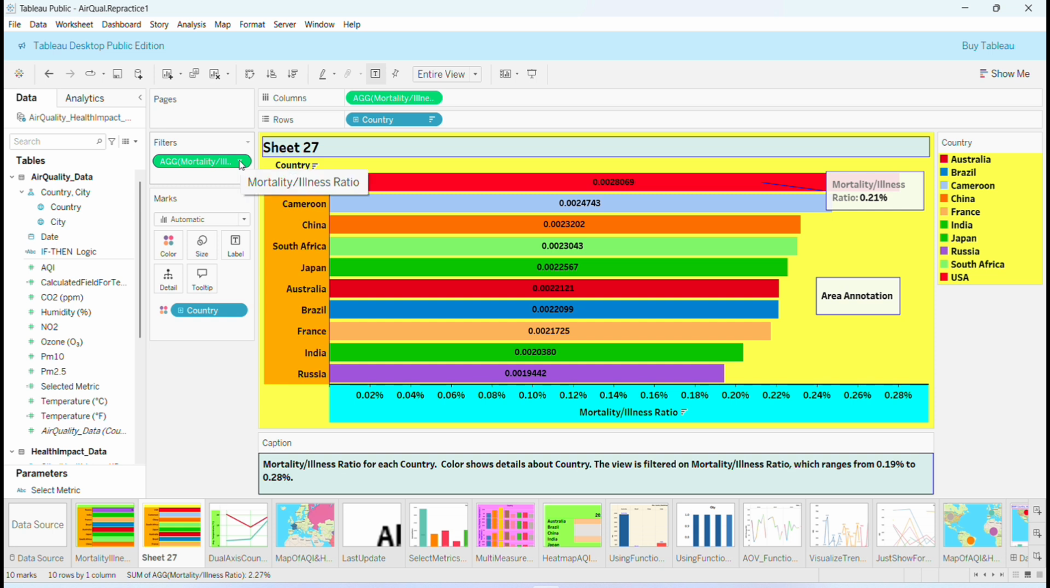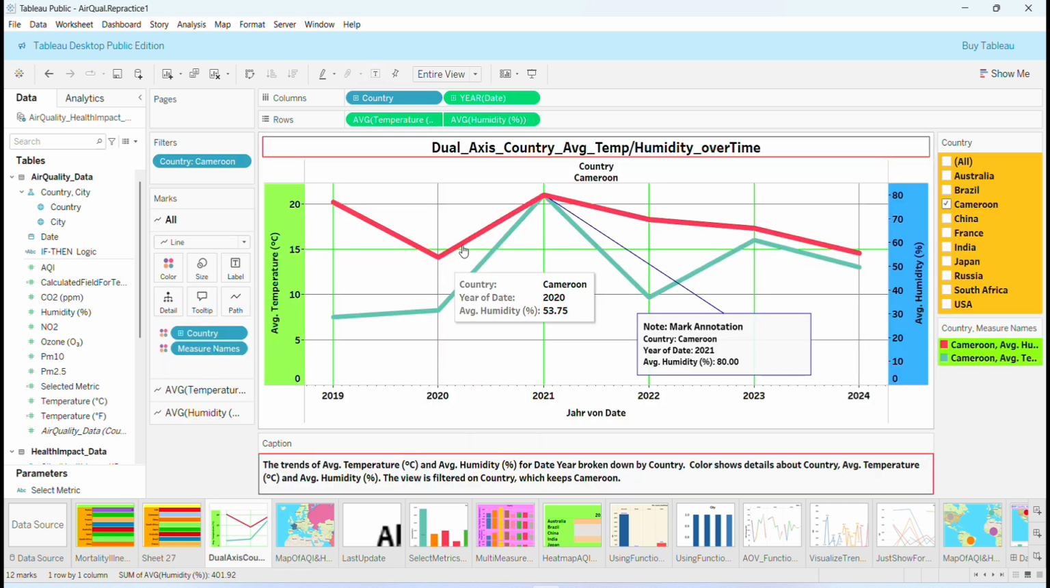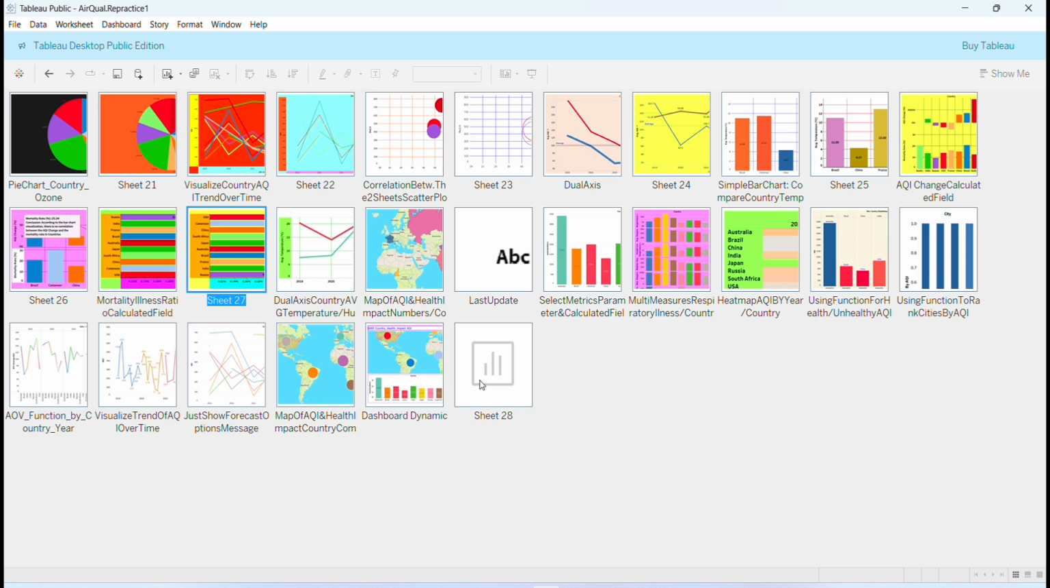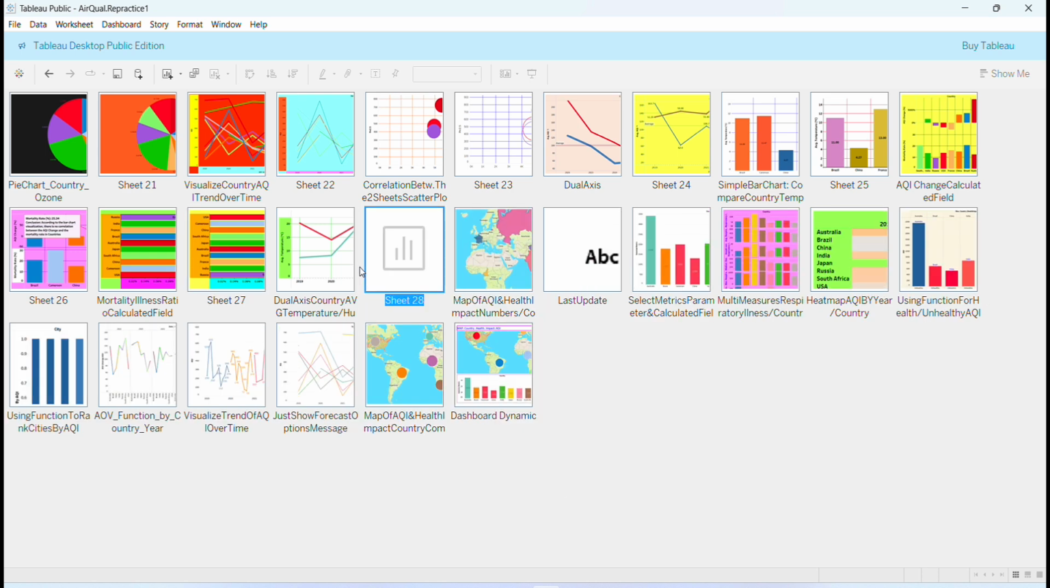Okay, this is our first sheet with the mortality illness ratio calculation. Now we can move on with the next sheet, which is going to be another type of dual axis, the dual axis country average temperature humidity over time, not about the ACI like our first dual axis. Hope you remember. Okay, let's start with this one. We are going to do the same process. We create a new worksheet, and we're going to go back to the sorting areas to make sure that we grab it right here.